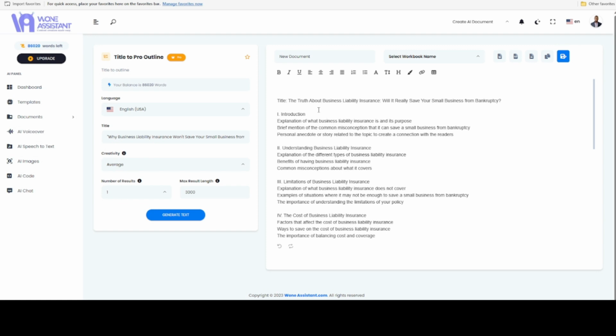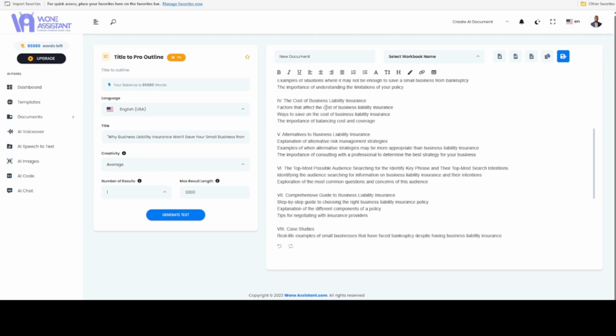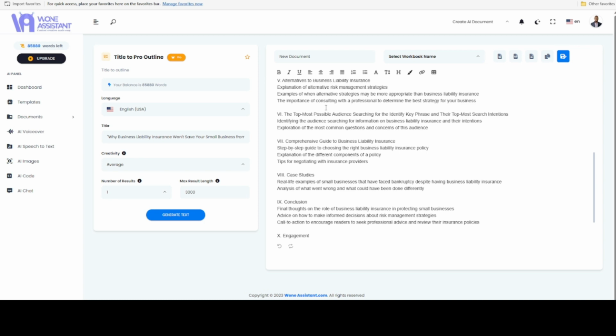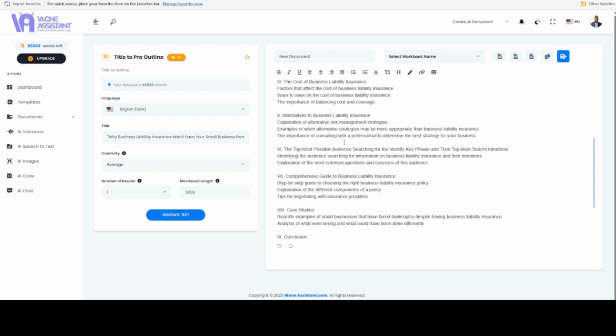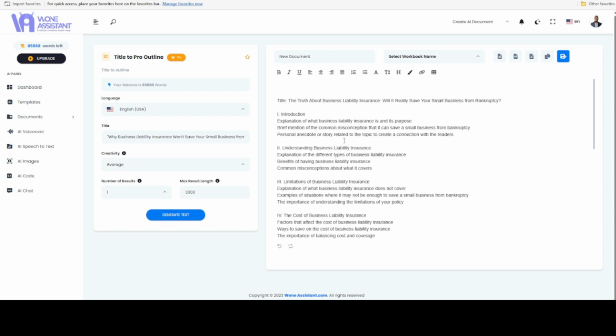So now this is the outline. This outline is super targeted. The article that is going to be created with this outline is not second guessing. What Woneassistant is doing is not scraping content, and it is not even going to Google to search the top ranking articles to see what they have written. So, this is the mistake with that strategy.